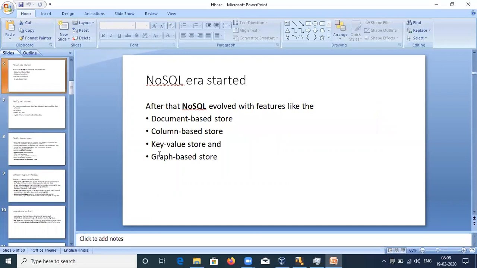Now NoSQL, which means not only SQL. The NoSQL era started. These are the four types we had: document based, column based, key value, and graph based. In a document-based database, they will not store a record in a regular fashion; they store the entire record in a kind of document, where the entire record goes into one cell. Column based is also equivalent.